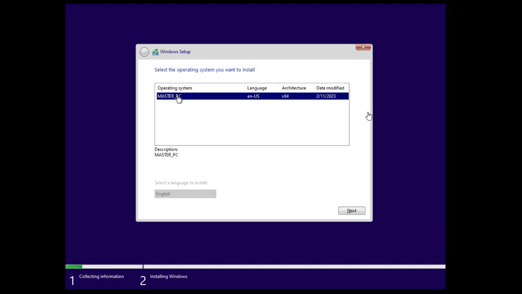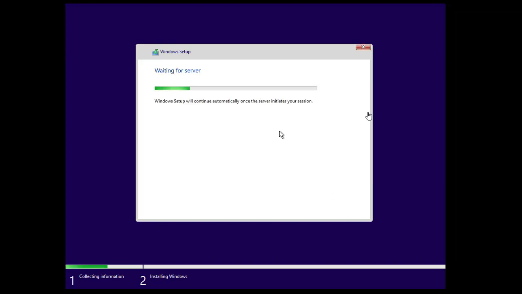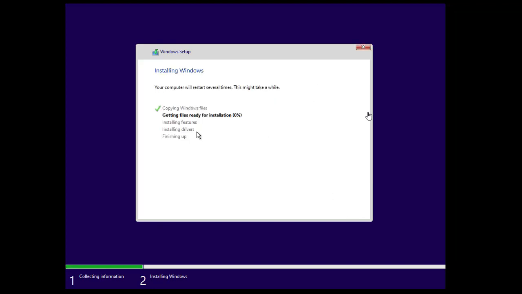So you can see this is the only operating system I have, which is the master PC, so it's there intact. So I click on next. So here, if I would like to format this drive, I can go here and I would start my partitioning and all that. So I'm not going to do that, so I'll just click next. Okay, so you can see our installation has just begun.